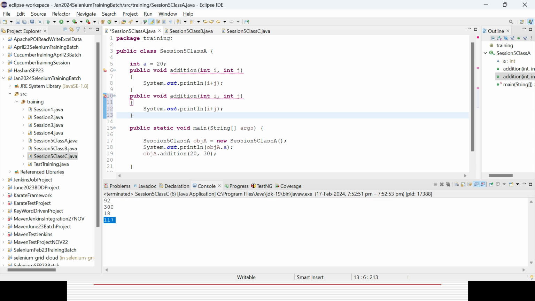The system will not allow you to create duplicate methods or duplicate variables. But a duplicate method is possible: the method name can be the same, the return type can be the same, but you can change the number of arguments as well as the type of arguments. So first I will change the number of arguments. Here two arguments are there. Instead of that I want to pass three arguments, integer i, integer j, integer k.